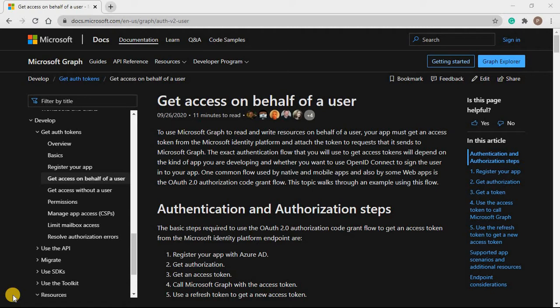In this video, we are going to see how we can get the access token and the refresh token from the user consent. In the last video, we saw how we can register our application in Azure AD and how we can get the client ID and the client secret.